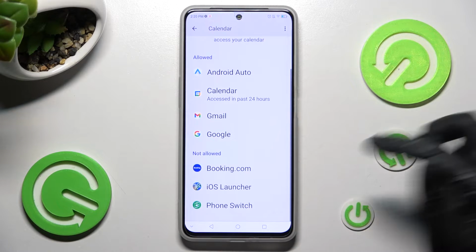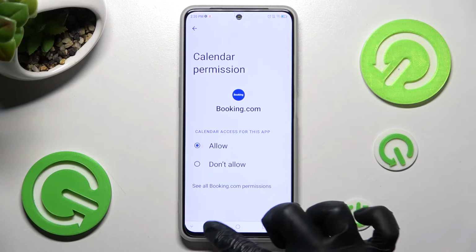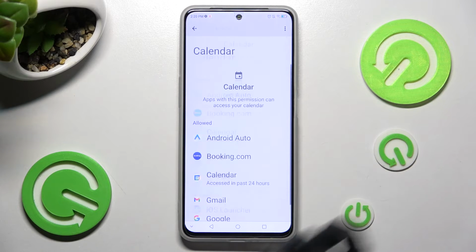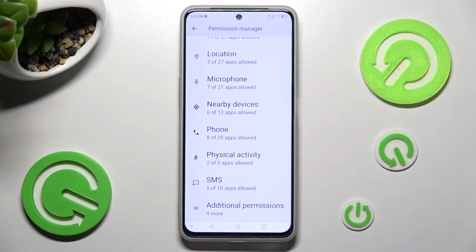Then tap on one of your apps, like Booking.com, and choose one of those options: Allow or Don't allow. I will go with Allow, so when I go back, as you can see, Booking.com just gained access to my device's calendar. But you can always just tap on any feature and look for an app that you are interested in.